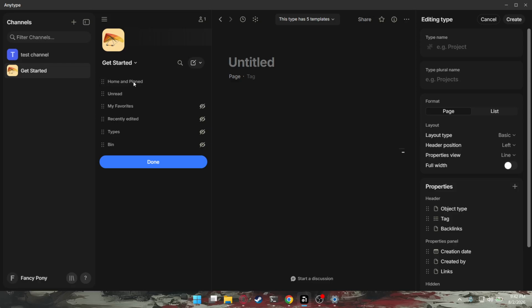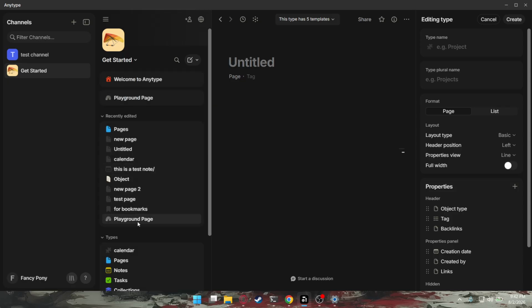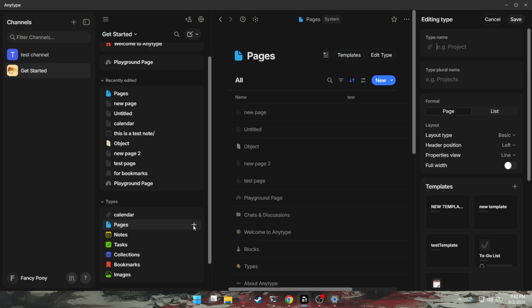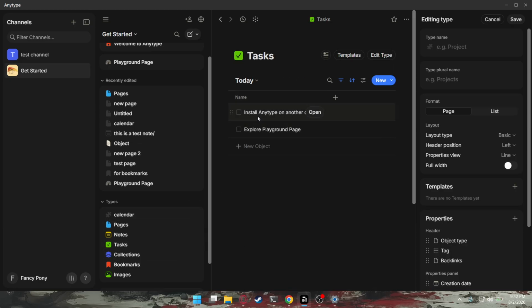Once the collection is ready, start adding task objects to it. Inside the page, click the New button and select Task as the object type. Each task can represent a specific action item, milestone, or deliverable within your project. If you break larger goals into smaller tasks here, your project will be much easier to manage over time.